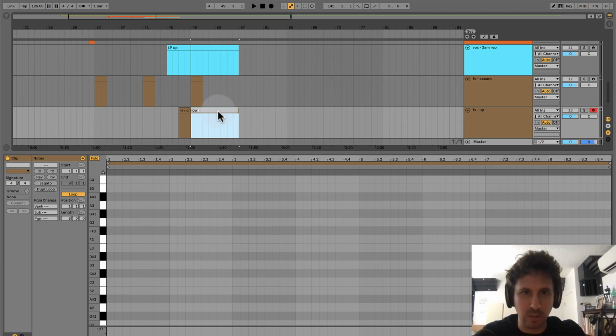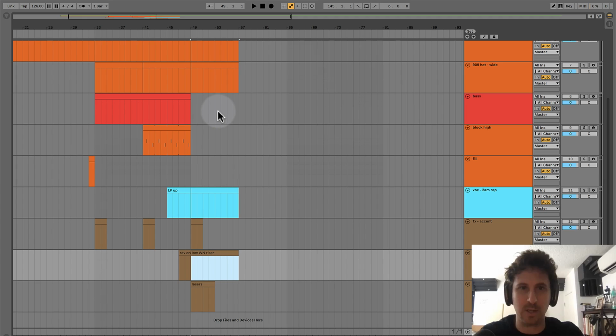So this is a low white noise riser. So I'm going to do low white noise riser, just like that.